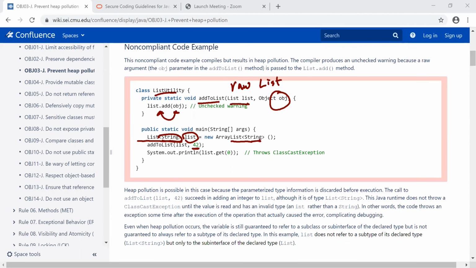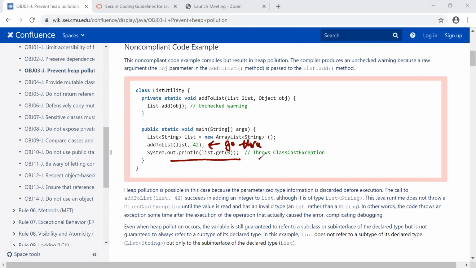So it will kind of let you pass here. This will go through, no problem. But when you come here, it will throw a ClassCastException. Why? Because the list is string and you want to get an integer. So this kind of issue, we call it heap pollution.